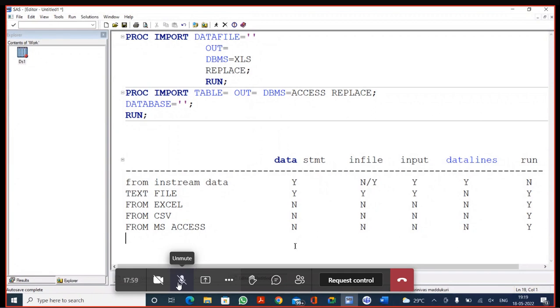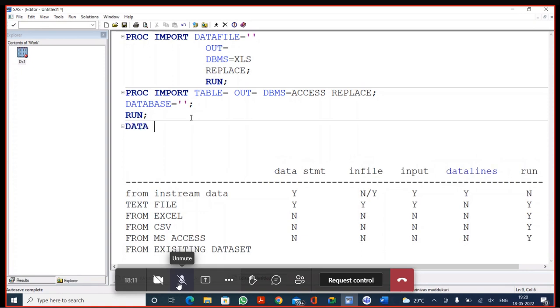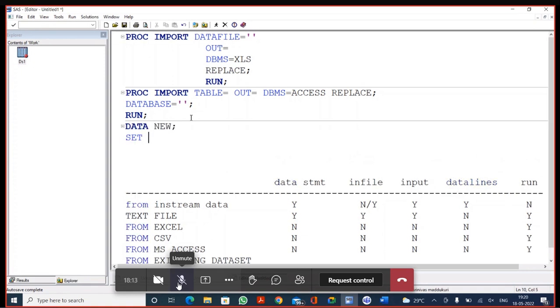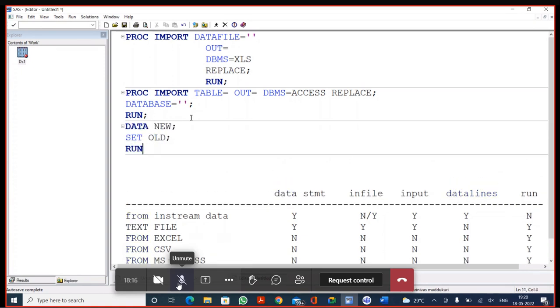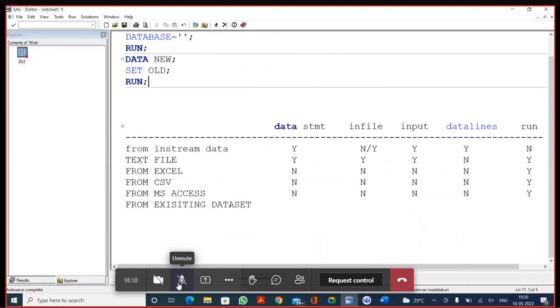I want to create a data set from an existing data set. Do you know how to write the program? Data new data set name; set old data set name; run. So in this scenario, do you require data statement? Yes. Infile, no. Input, no. Data lines, no. Run statement, yes.